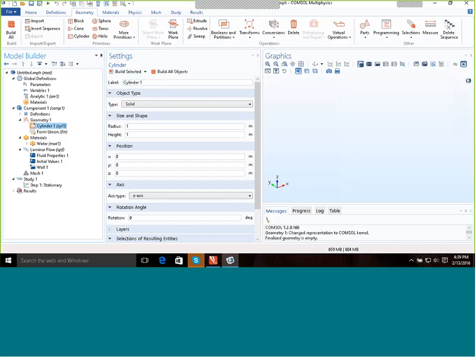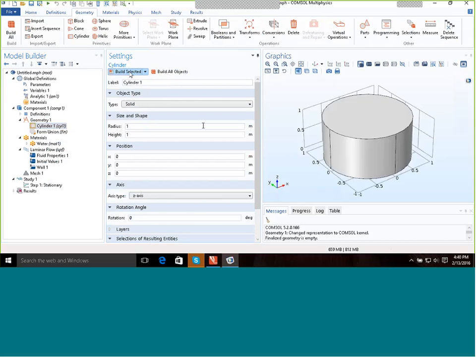I've got default values in here, which are not what I want. But just to show you the cylinder, I can left-click where it says Build Selected. It means build what you've selected, which is the cylinder. Here's my cylinder. It's not the right geometry, so I'm going to change the geometry.